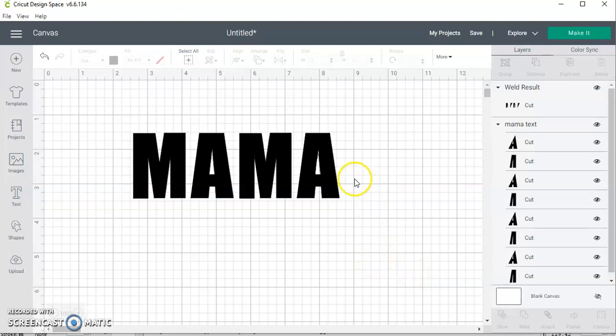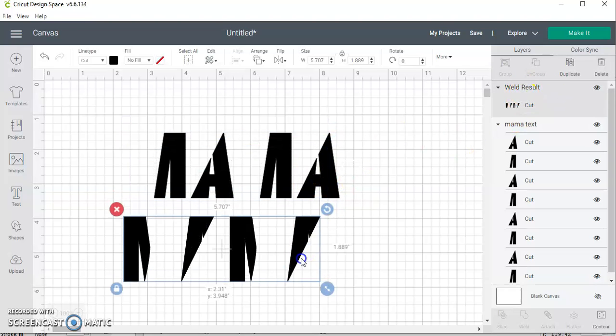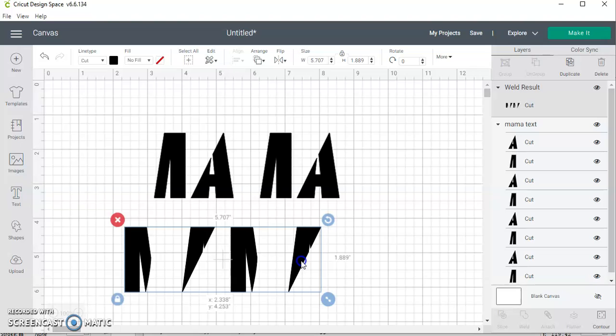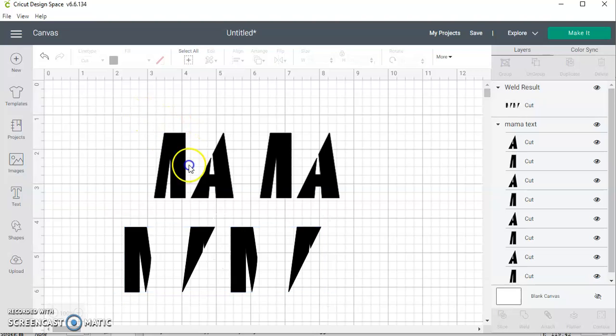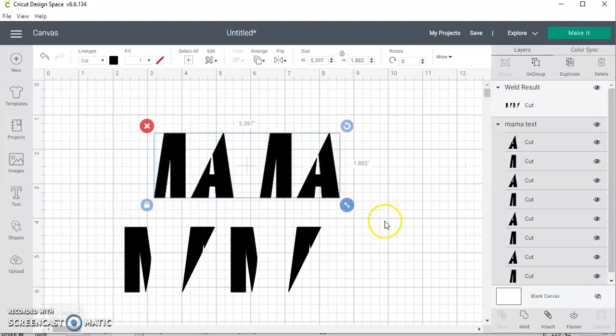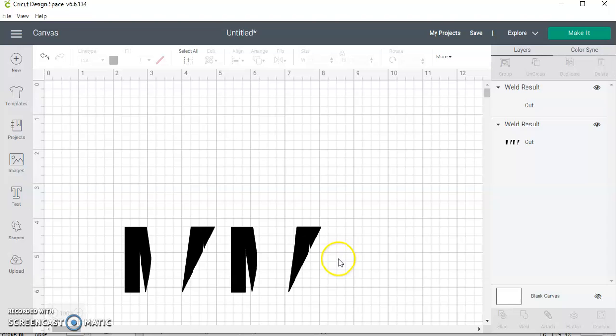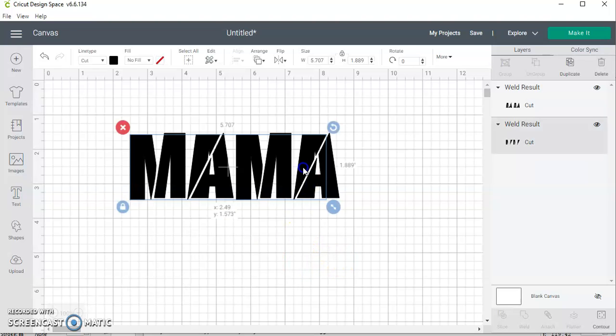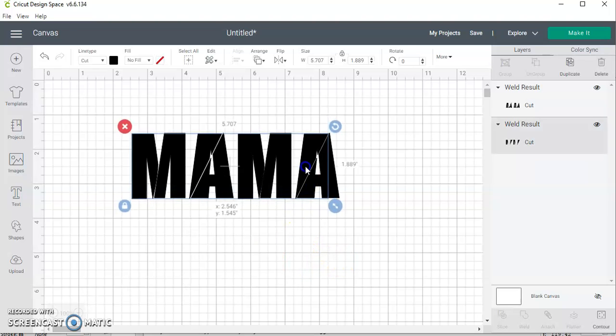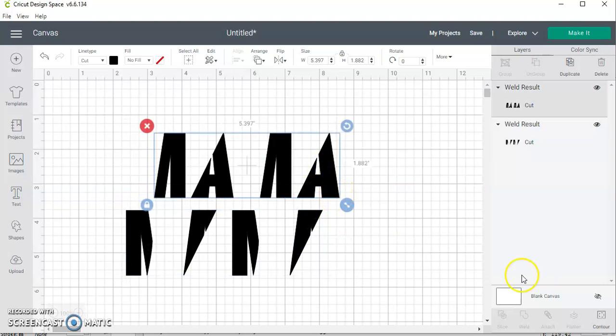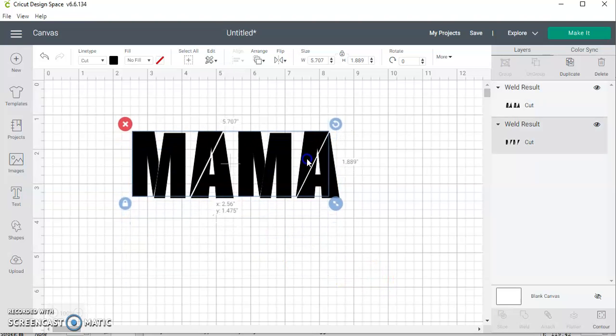All right, so now if I select my weld result and I move that, I can see that I have the right letters selected. So then I can just go ahead and left click, drag over these, and I can weld those as well. Now, as you know, welding is permanent. Can't undo it. I could have attached these because it was available, but for some reason these were not, so I had to go ahead and weld them.